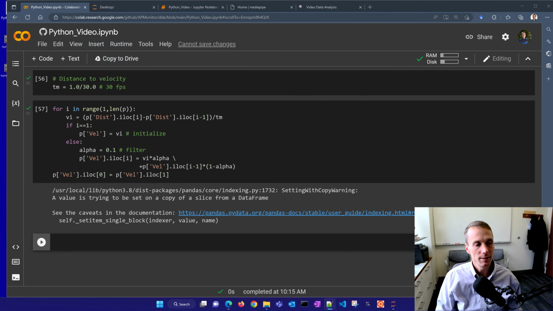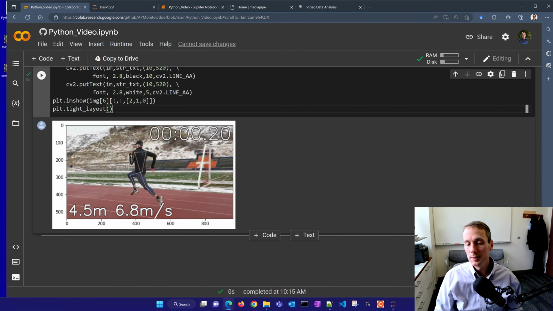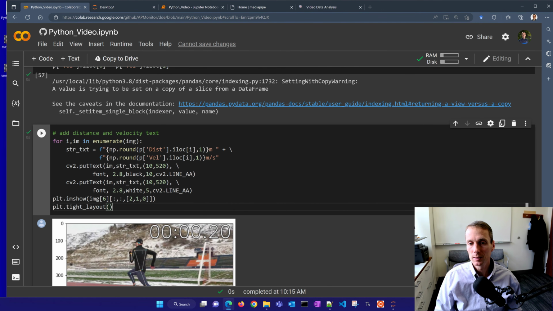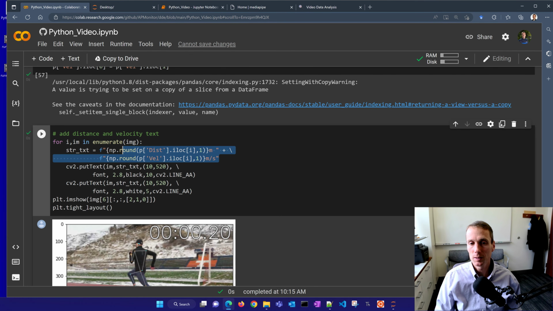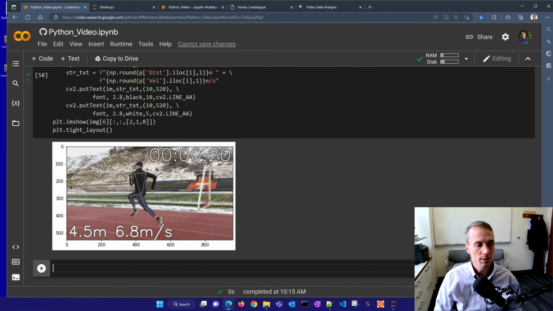I'll insert another code cell. Now let's add distance and velocity to the frames. I've put the distance that they are away, 4.5 meters and 6.8 meters per second. I've placed these strings right here using black, and then the smaller font in white right in front of it, and then we show the image. This is just the 7th frame right here. Then I'll insert another code cell. Now we'll create a new video with this.